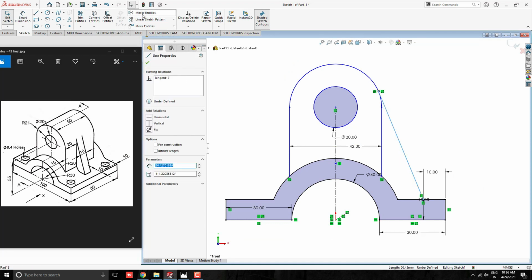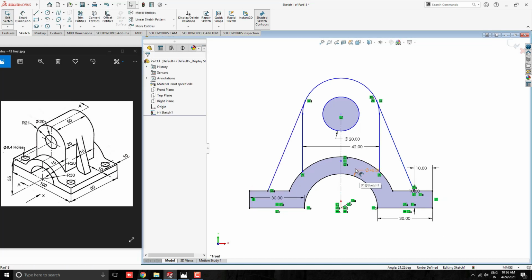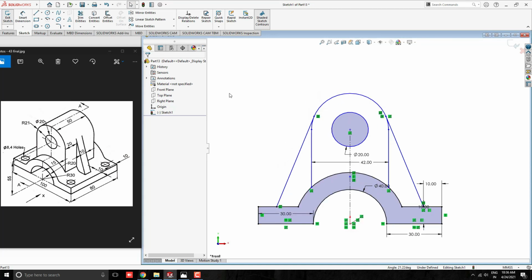We require the same tangent line to the left side. Select the line and take a mirror tool. For the mirror axis, we select this vertical center line. See the preview and click on OK. Our sketch is done.